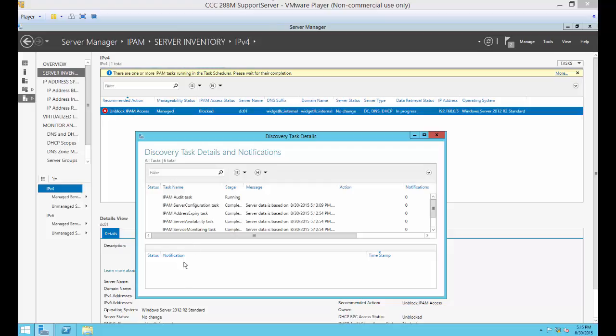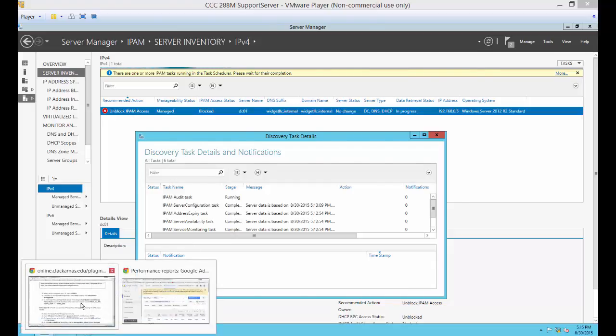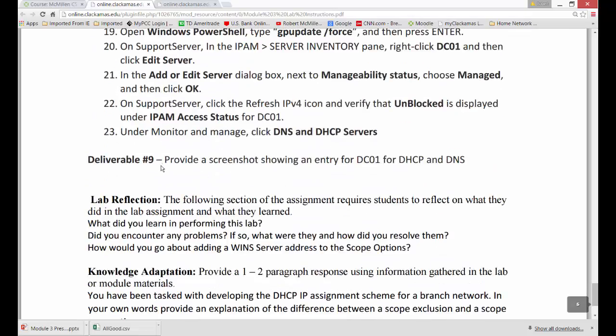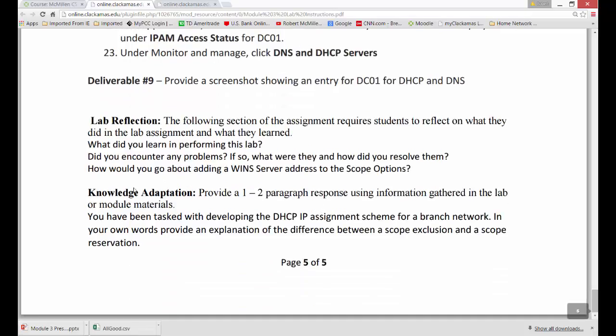And while we wait for that, let's just go ahead and go back to our lab. And you can see that you want a screenshot showing in the entry for the DC01, DHCP, and DNS once you get that unblocked message. And we go on to lab reflection and the knowledge adaptation. So of course you want to find out, hey, did you have any trouble? Did you have any problems? What did you do to resolve them? And how do you go about adding a WINS server address to the scope option? So when we went through the DHCP scope creation, how would you add a DHCP scope option for WINS server?